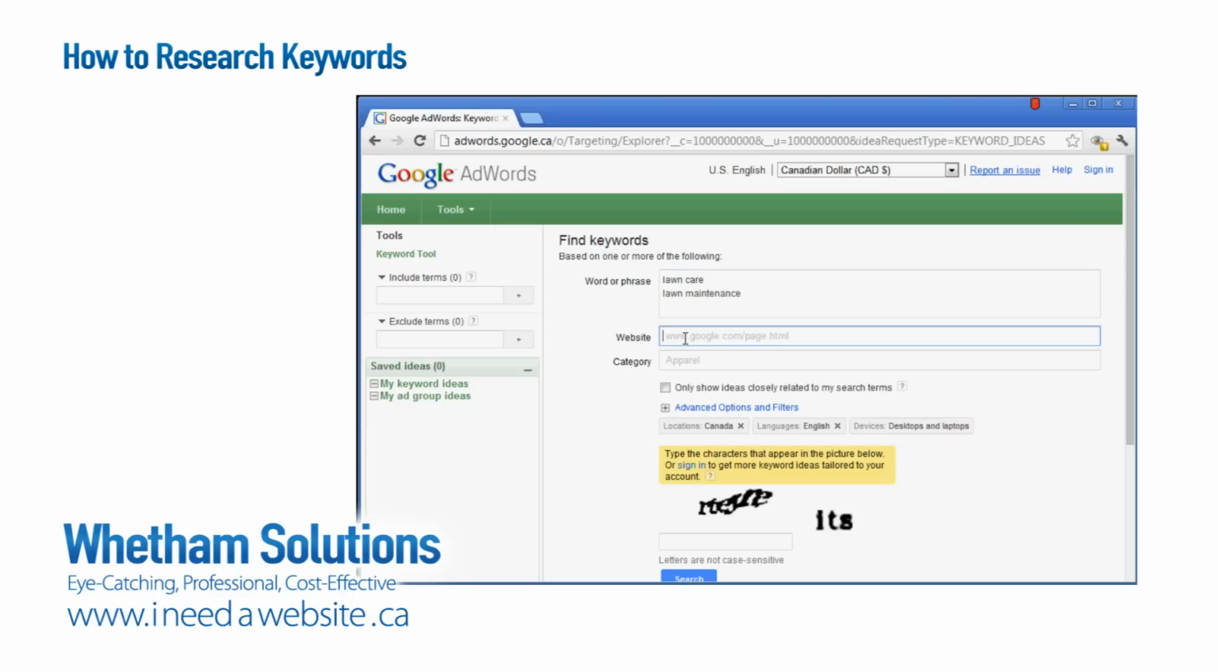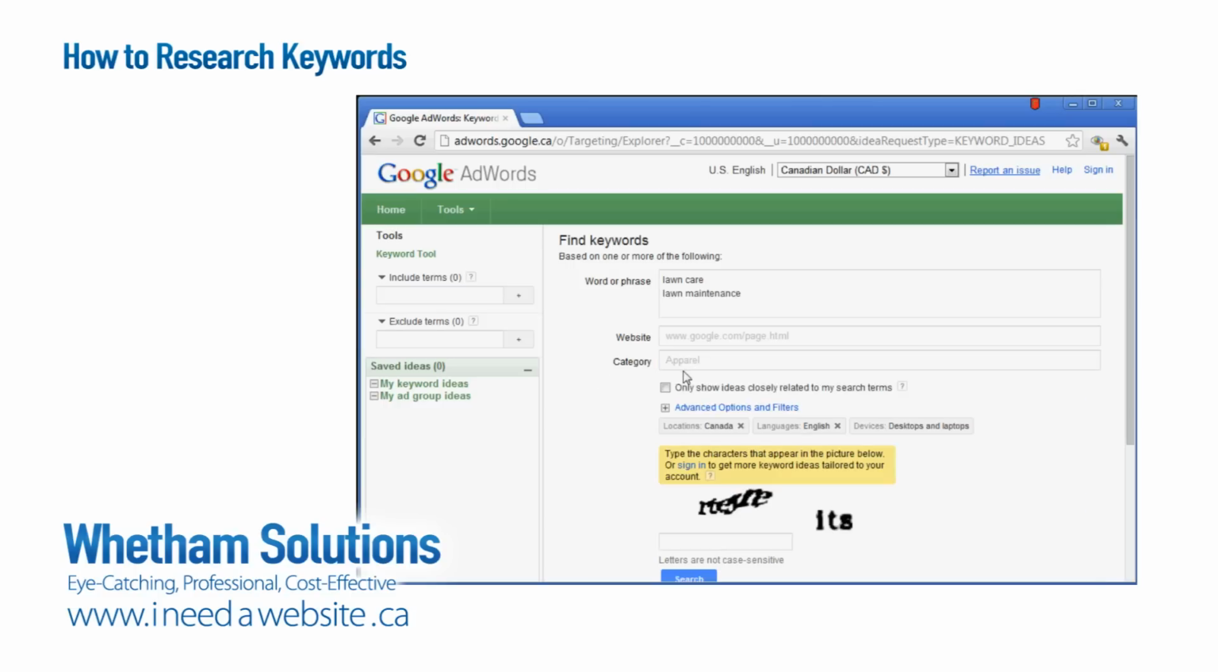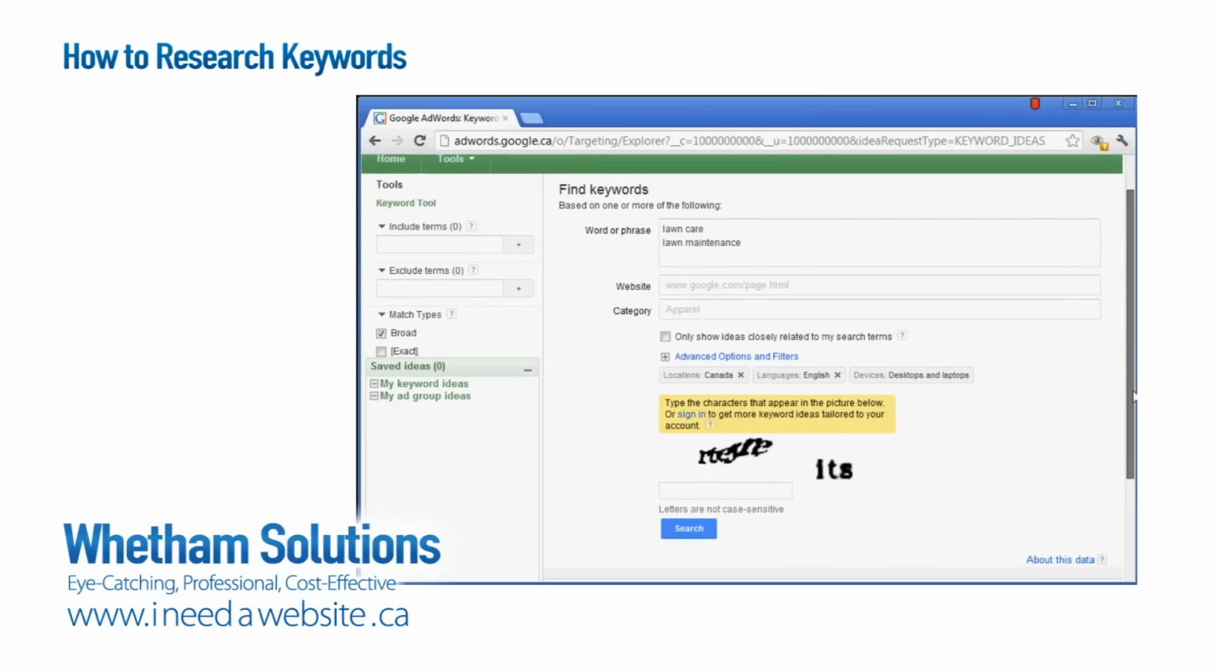The other thing you can do is type in a website here. This is often used to punch in some of your competitors and see what keywords Google finds that they relate to. We're just going to leave that blank for now. You can also select a specific category to narrow it down. In this case, we're going to leave it blank and then scroll down here.